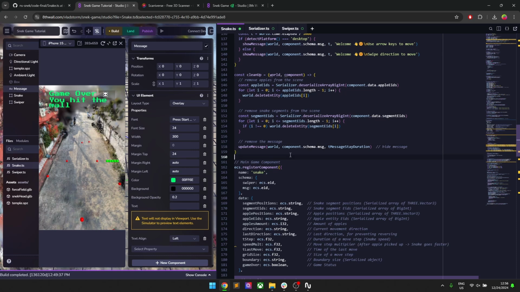Let's see how it works now. So once we run a simulator, let's, for example, hit the wall and let's see what will happen. So game over, you hit the wall. And then we have this message which says game restarts in 3, 2, 1, and the game restarted and we have a new game now. So as you can see, the reset game function now works.